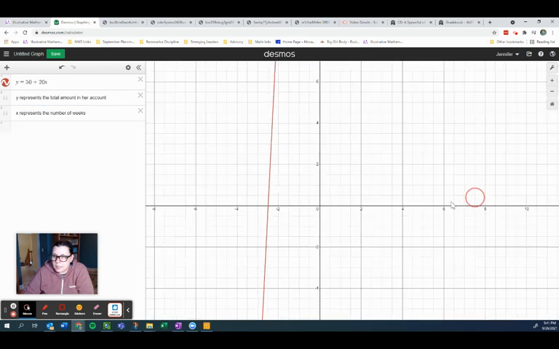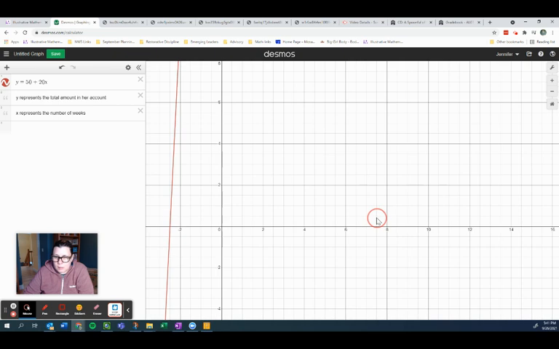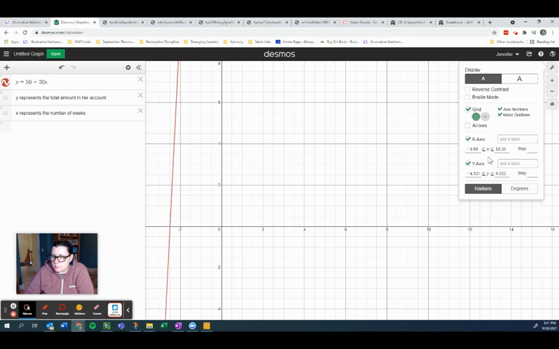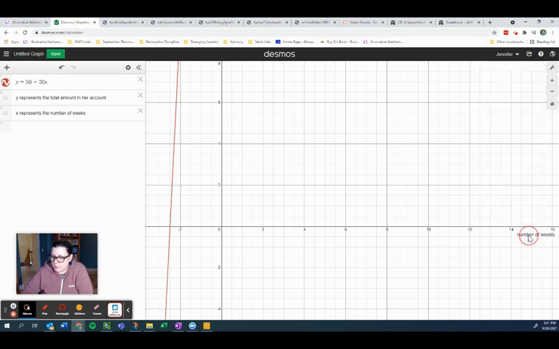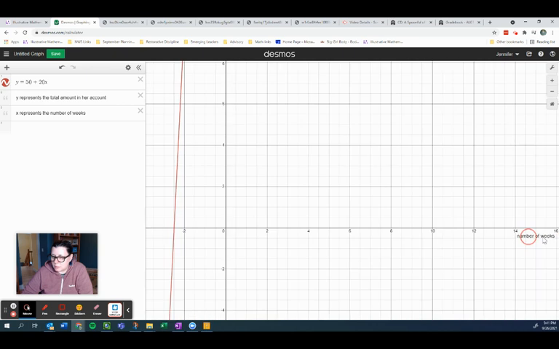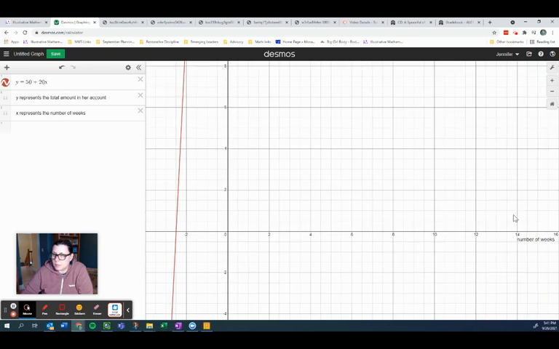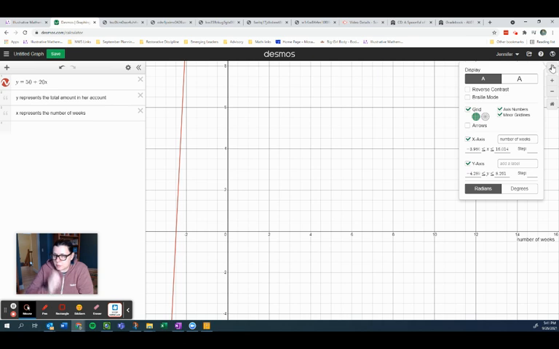So I need to see the x going from 0 to 12. So this is fine. I'm going to add a label here for my x-axis. X represents the number of weeks. So I'm going to add that to my x-axis, and you can see right here where it says number of weeks. I'm going to pull this back out. Y represents the total amount in her account.